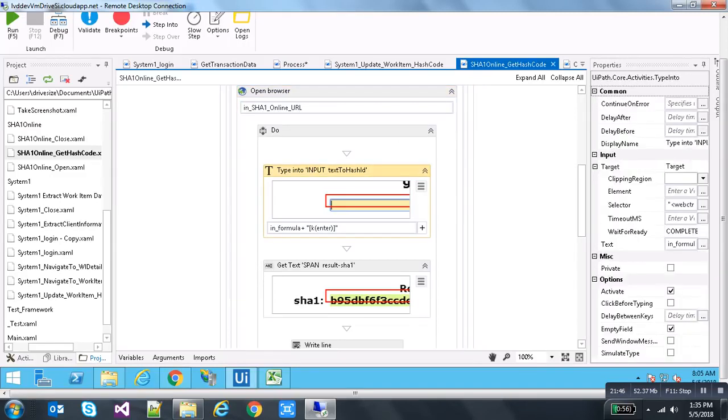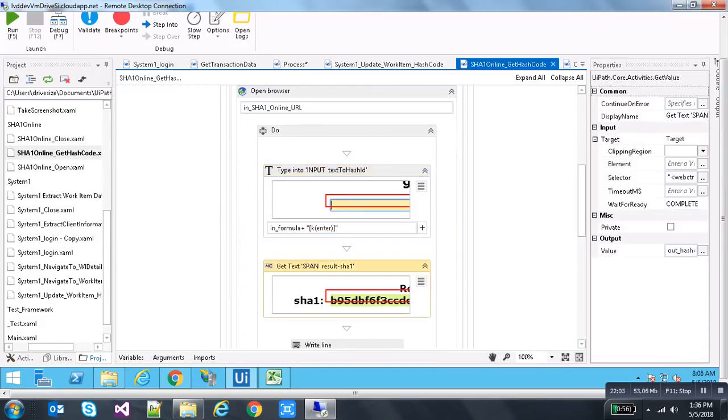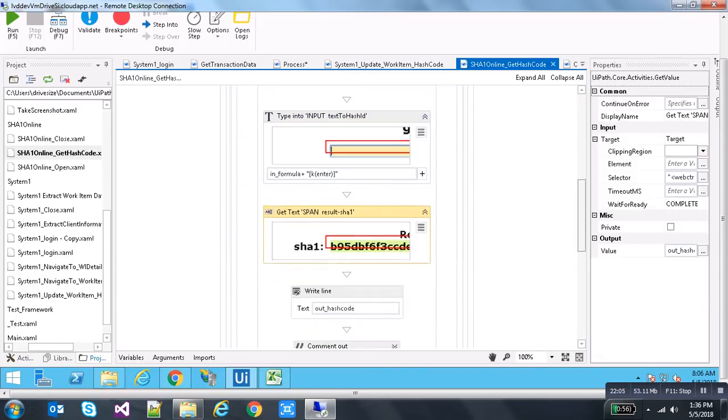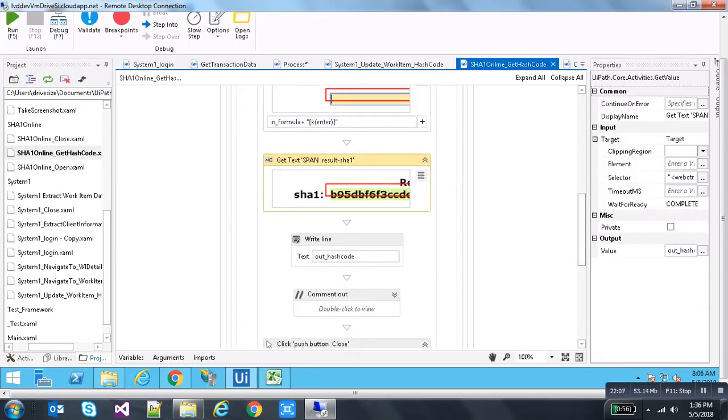Alright, so now we have the hash code ready. Our page is already open on the work item page, so we'll try to reuse it. We'll use the same browser variable, and we have the hash code, and we'll send the status of the individual item. Alright, so let's see update work item.